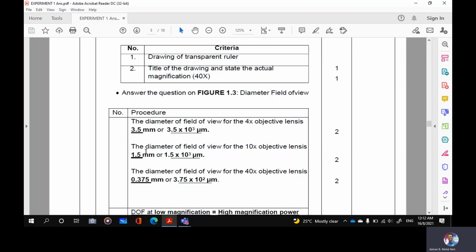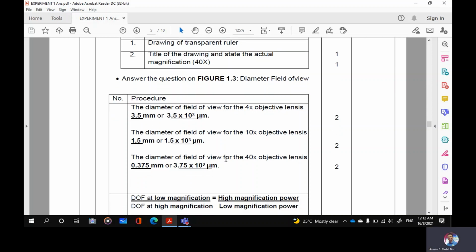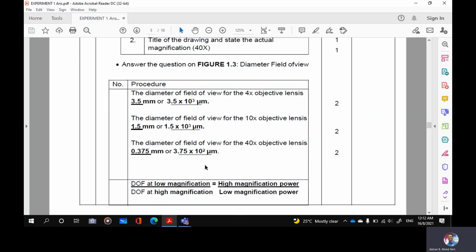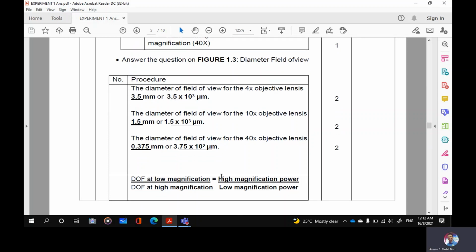The diameter of the field of view will be smaller when you increase the magnification power to 10 times 10, in which when you measure the diameter of the field of view, it will be about 1.5 millimeter. And in order to determine the diameter of the field of view for the 40 times objective lens, or 40 times 10, it will be hard for you to measure directly. So you need to use this particular formula.